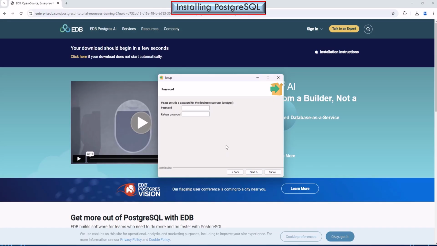Next, we will need to create the superuser password that will be used by PostgreSQL. So we will enter the password and then re-enter it a second time. Then click on Next. Next, we will select the port number the server should listen on. We need to ensure that port 5432 is not in use.